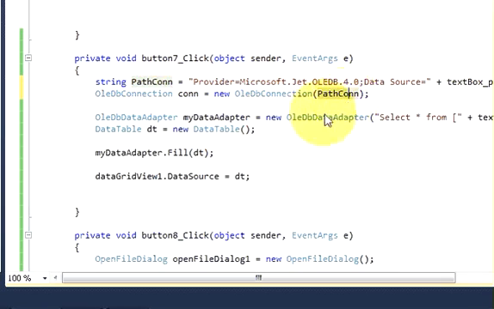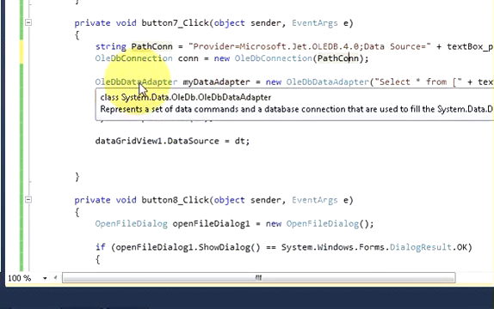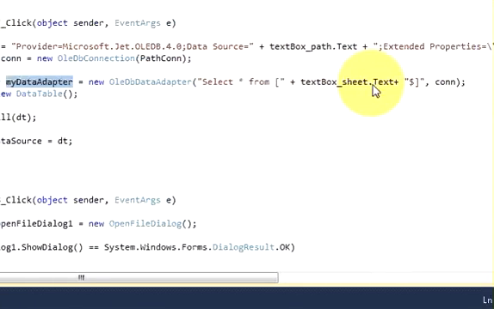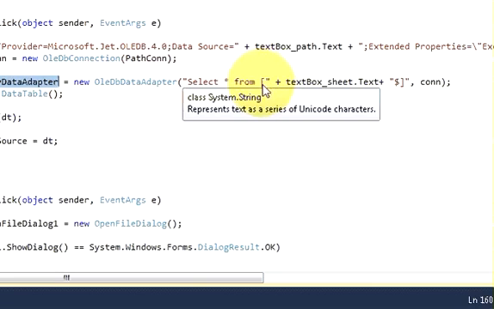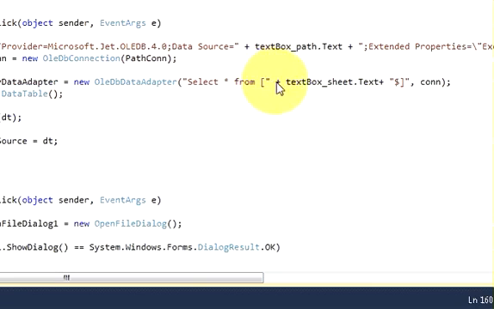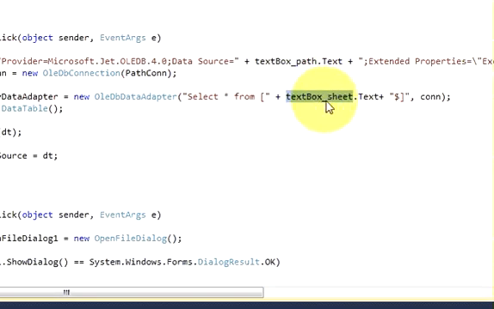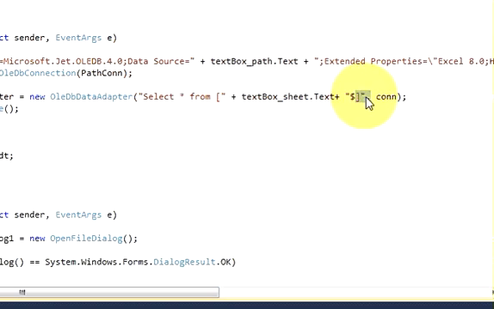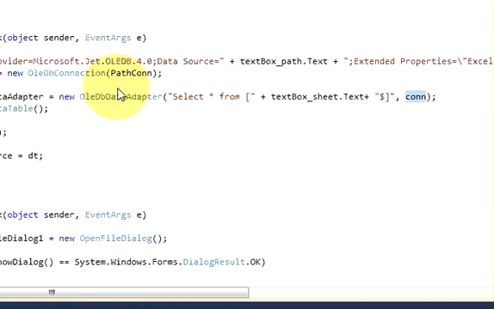Okay, and then in the next line write OLEDB data adapter, give a variable name my data adapter or whatever name you want to give, is equal to new OLEDB data adapter, and in the bracket write select star from this square bracket and double quote, and then plus text box sheet. This is the text box name of the text box where I'm going to write my sheet number. So text box dot text plus double quote this dollar sign and then square bracket and then double quote, and comma your connection which you have declared here.